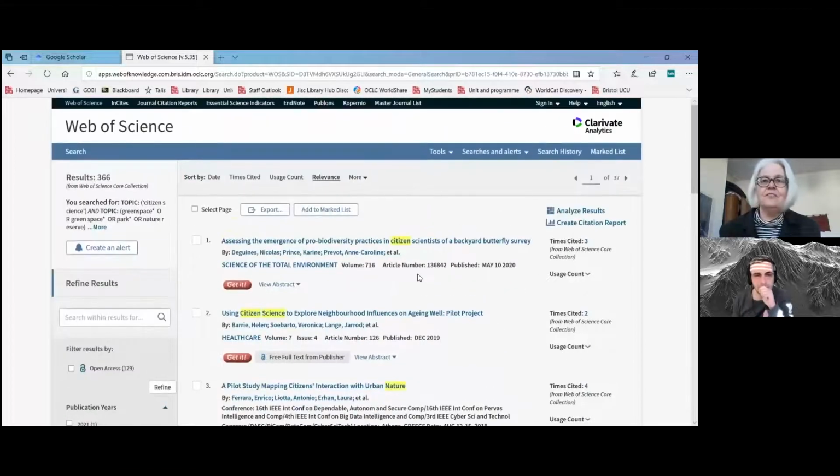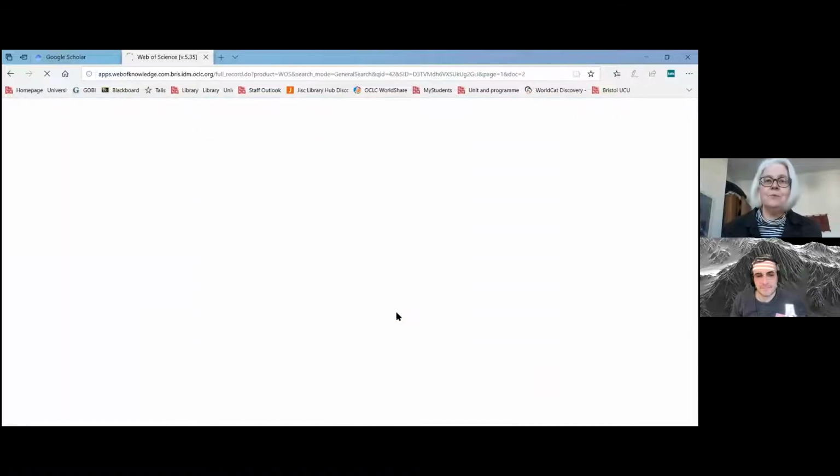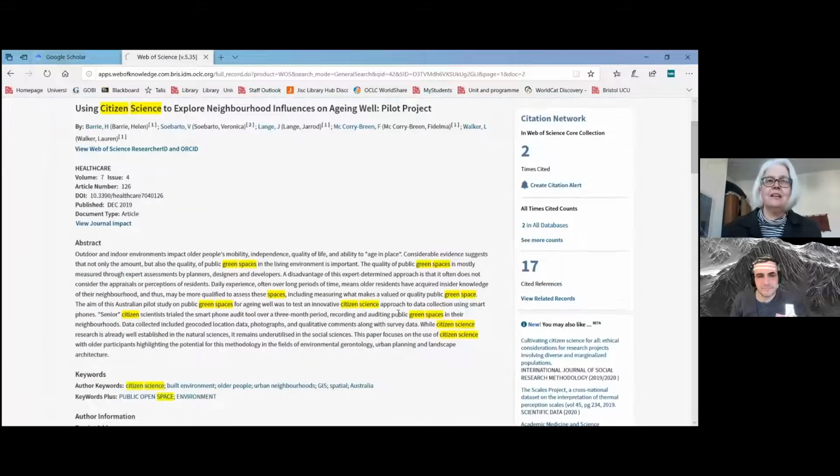The next useful thing to do is, once you find an article that's useful, for example, let's have a look at this one, Using citizen science to explore neighbourhood influences. And again, neighbourhood is something I hadn't thought of in relation to my key terms. I thought of parks, open spaces, but neighbourhood might be useful. And this is where it's really worth spending a little bit of time looking at the abstracts, which is a summary of the research carried out.